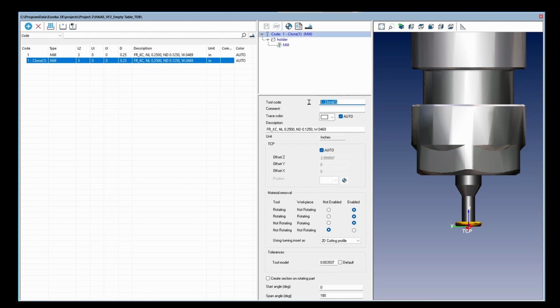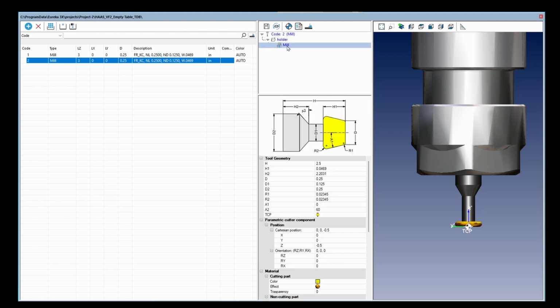Click on the top tab of the tool tree. Go to the tool code box and change it to 2. Click on the Mill tab to open the cutter parameters.